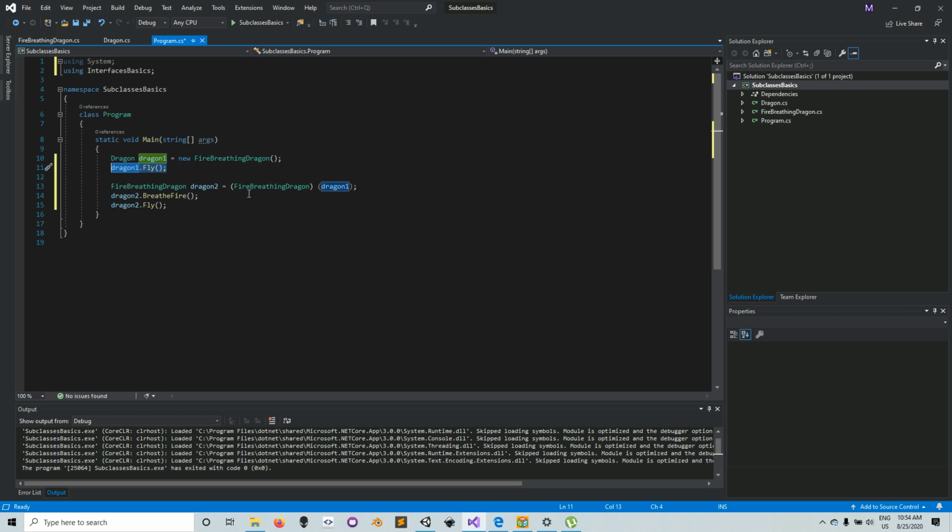But then we take the same object again. We take whatever is inside this variable and we store it into this dragon2 variable. However, like we saw, for us to be able to store it inside here, we had to cast it into a fire breathing dragon. So we take that same object, put it inside this variable, and notice what happens. At this point, that same object is now behaving as if it's a fire breathing dragon.